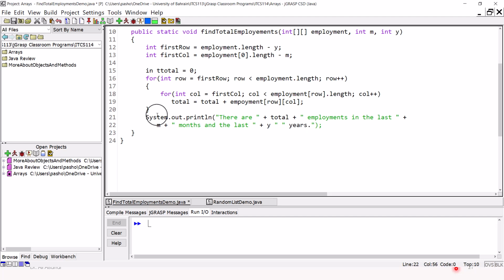So let us check the message that we don't have any problems. Here we have a problem, so here we need to link it by adding a plus. So the message is there are, and the total will be printed, followed by the message employments in the last M months and the last Y years. Also, we want to modify the output message, and instead of saying and, here we're going to say of, and the message will be employments in the last M months of the last Y years.